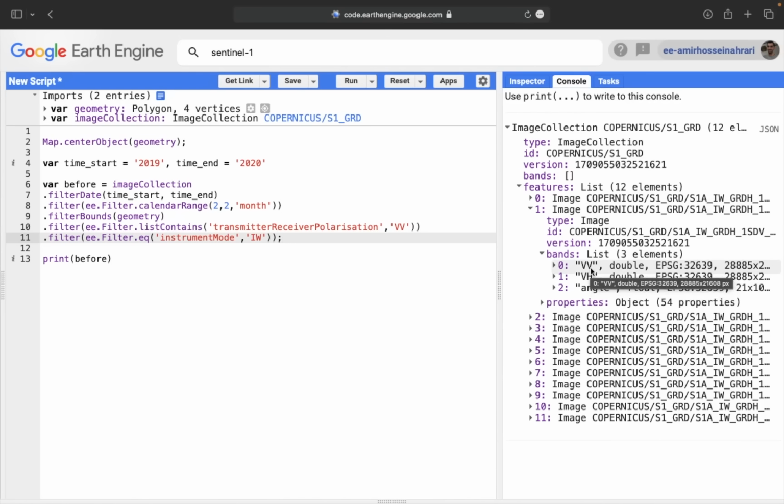The VV means that the electromagnetic radiation moves vertically from the satellite or sensor to the target, and is received from the target back at the sensor vertically. VH means electromagnetic radiation moving vertically from the sensor to the target and coming back in the horizontal direction. We need to use the vertical, or VV, band because it provides more energy, or more electromagnetic radiation, with less noise. According to this, I use .select VV to select only the VV band here.